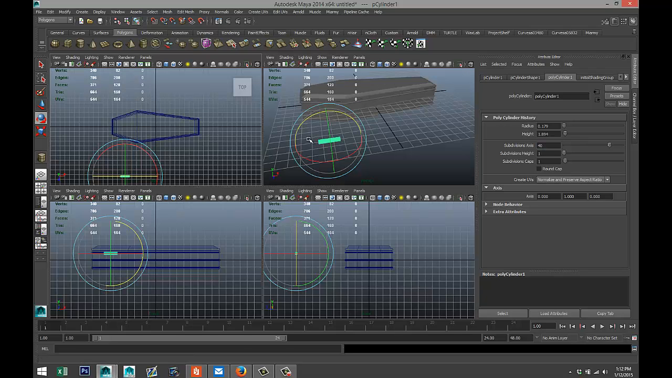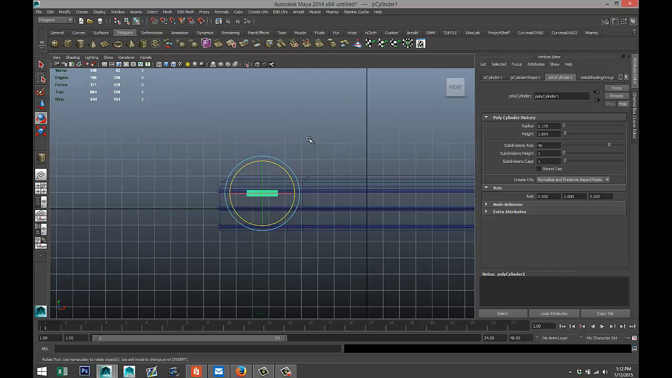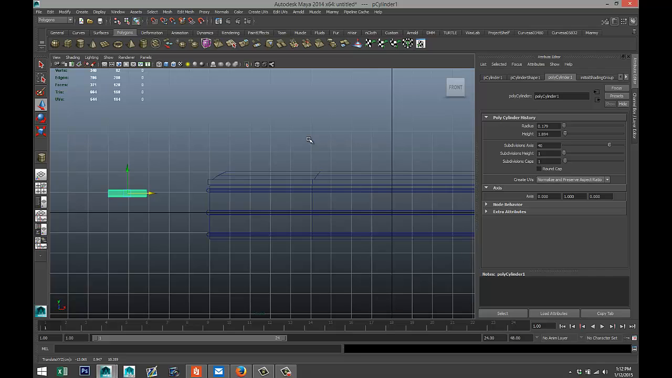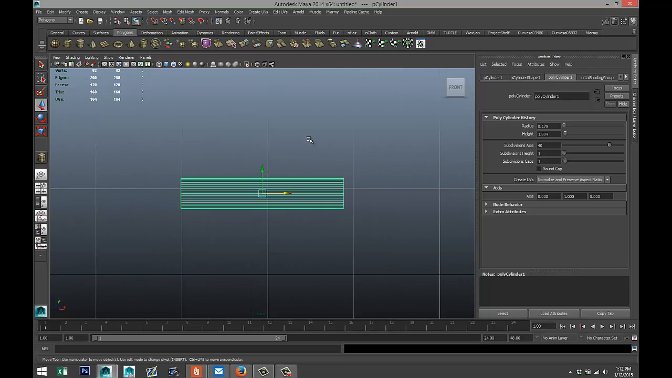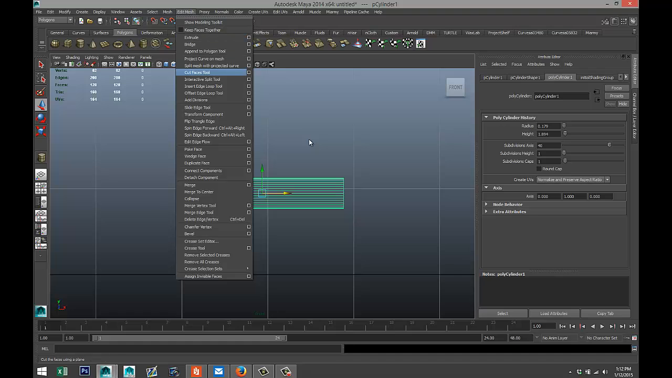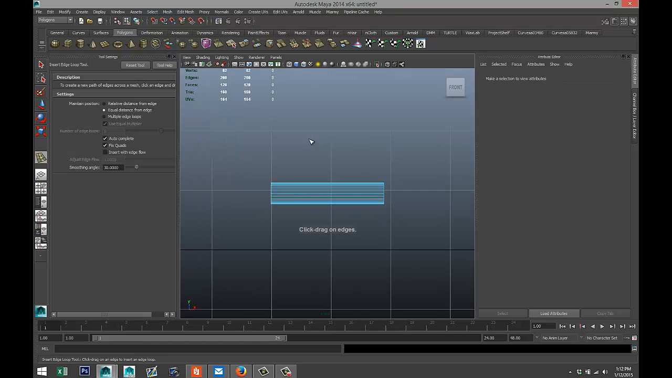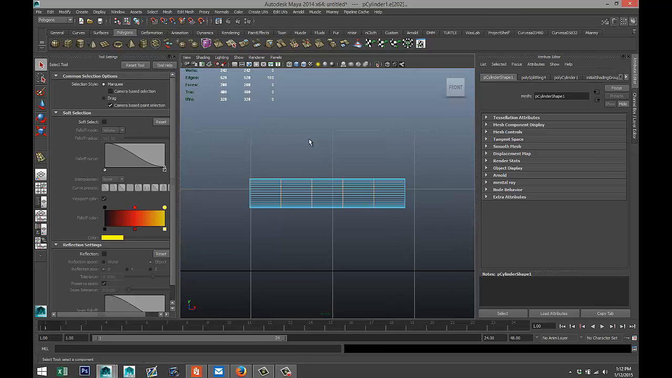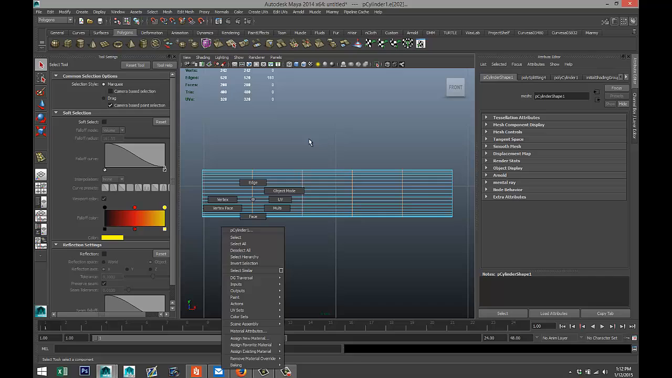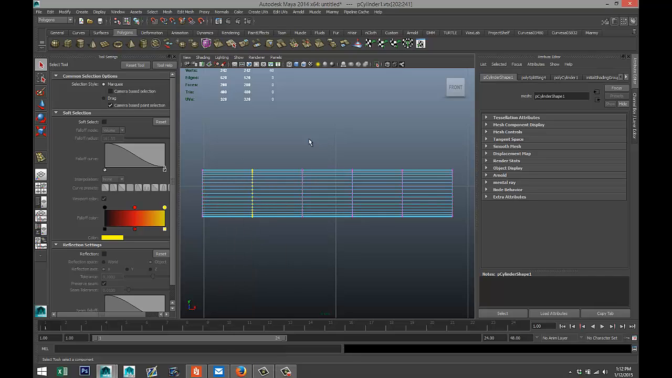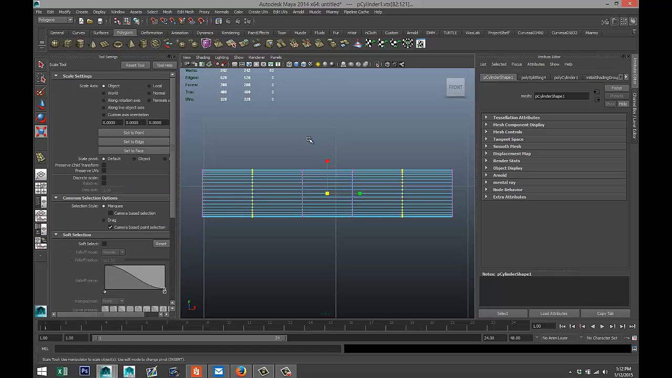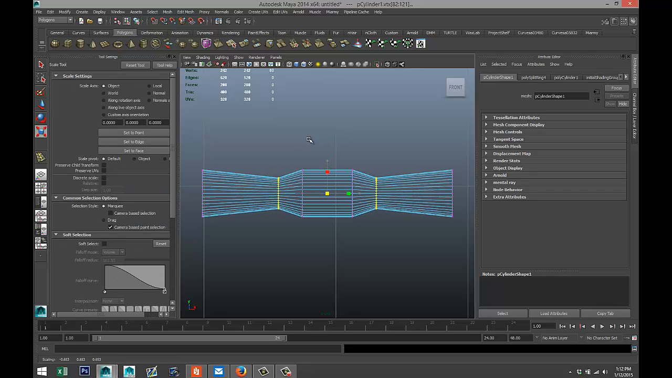We're going to switch views to right here, and we'll just move that over so we're not looking at the coffin here. We're going to go to Edit Mesh, Insert Edge Loop Tool, Option Box, Multiple Edge Loops, and we're going to do 4. Add them, hit Q, right click Vertex, drag select these, hit R and scale them in, and then push them out like that.